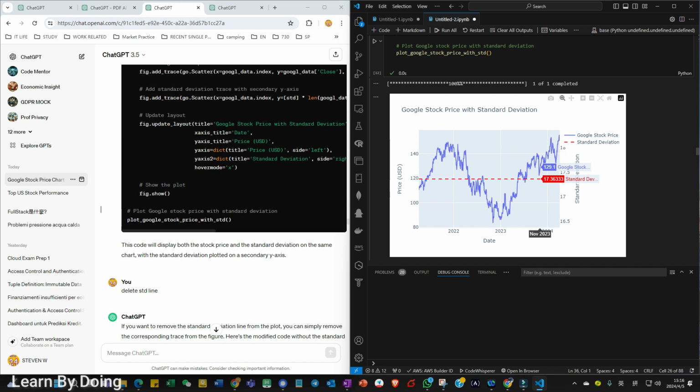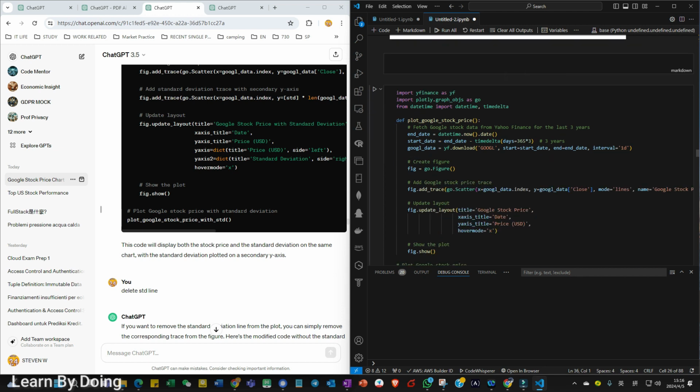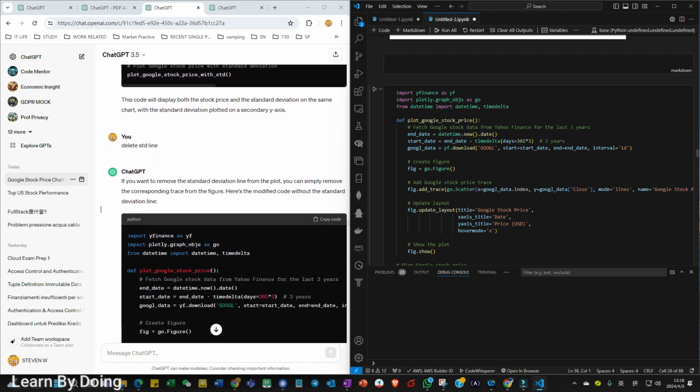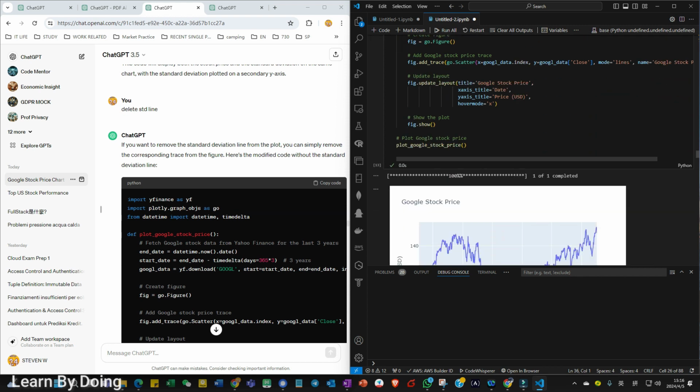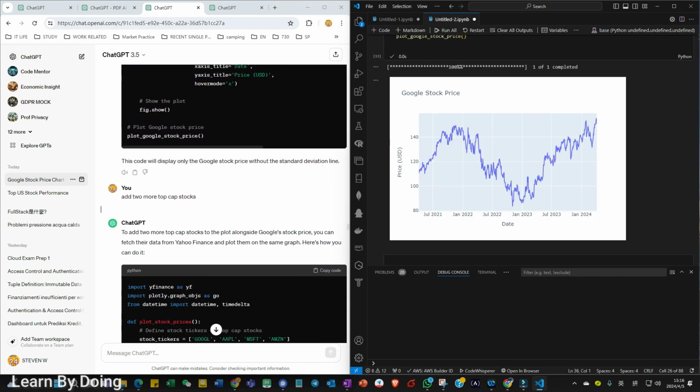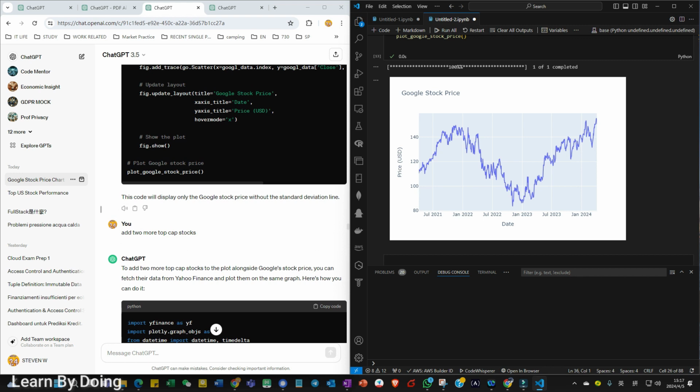You can always use GPT to help you debug, or you change some of the variables, or you find a more efficient way to express your idea in the code. You can try. Okay, but below I'm going to keep on trying. I want to delete the standard deviation line and get this pure stock price, because I want to simplify the question and then come back again.